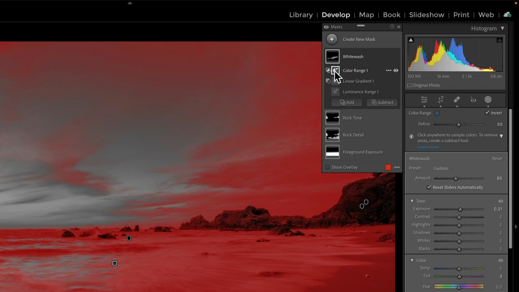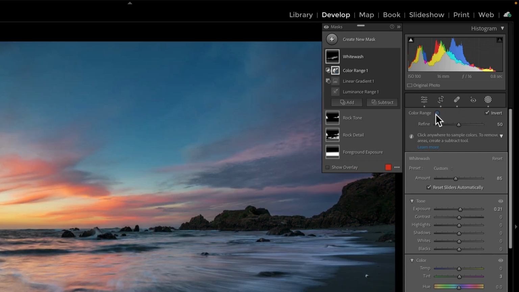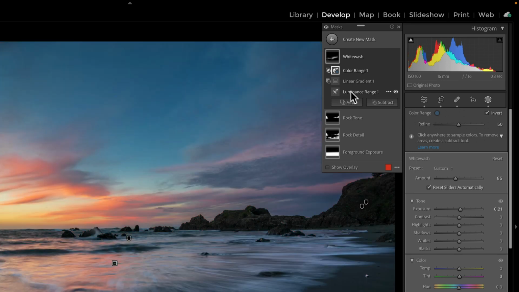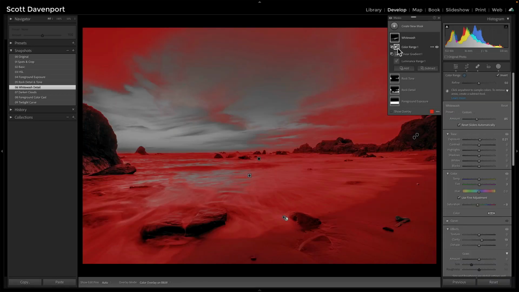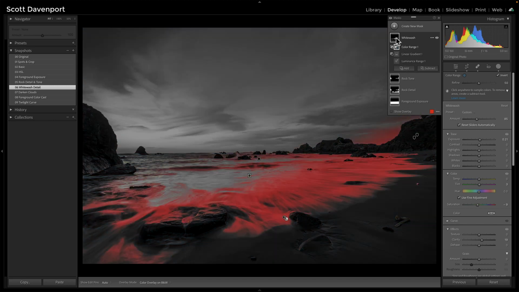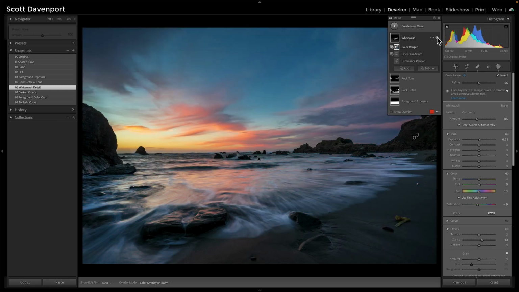Now notice the color range is this blue-ish tone, but with the luminance being in the middle and the color range being blue. So I'm having mid-tone blues and then a gradient to say, don't do anything up in the sky. That all adds up to a mask like this. And that's how we're getting this pop in those whitewashes.